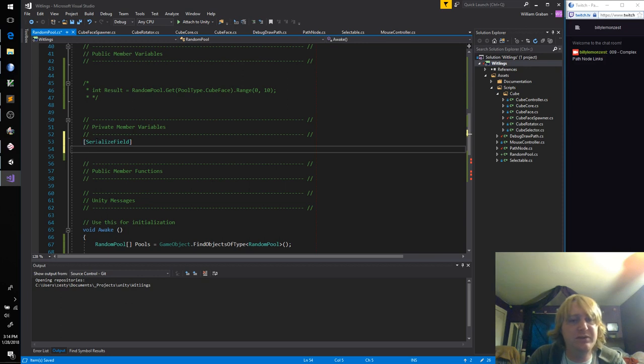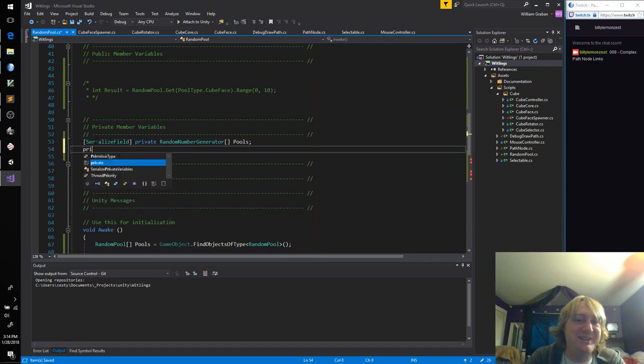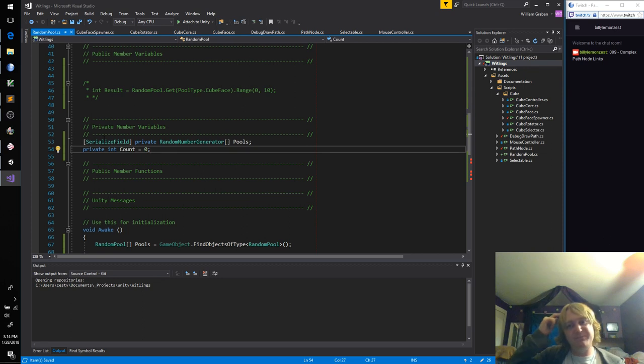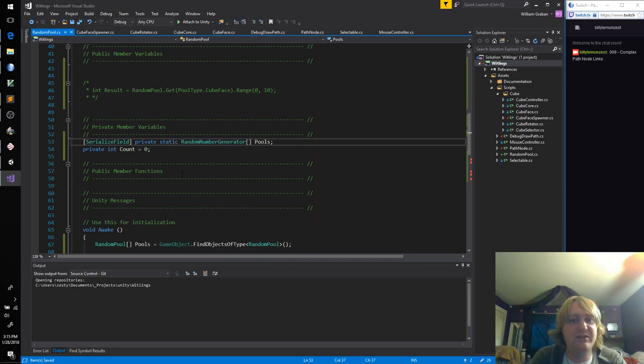And we'll serialize a field, private random number generator array, pools. You know what's so funny? We can go back to our original int. Because now all of our pools are consolidated into the same MonoBehaviour. Instead of having a different game object for each pool, I'm just sticking them all in one. Because this is going to be a lot easier to get. Oh, this is going to need to be static. Oh no! That's fine.